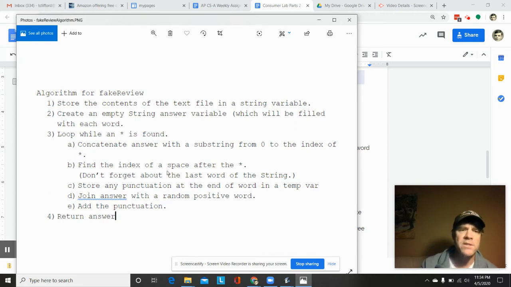Then I'm going to find the index of a space after. So I want to get just that whole word. So I want to pull that word out. And so I need to now do another index of to find out where's the space after that. Maybe there's not going to be, maybe it's the last word, for example. That's a possibility. I'm going to store the punctuation in a temp variable.